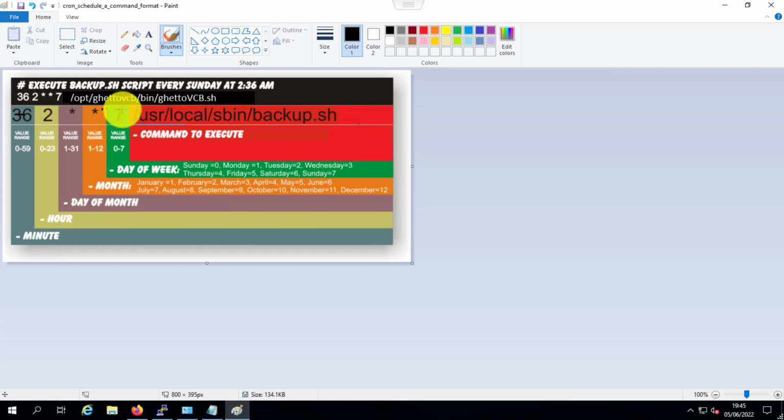You can mention any month from 1 to 12. The last one is the day of the week, like Monday, Tuesday, Wednesday. If you want to run this every day, just mention a star or asterisk, or else you can mention a specific day. Then the last field takes the command you want to execute. You can simply run this script, or you can mention any additional parameters like a hyphen m. I will cover those additional parameters later in this video.